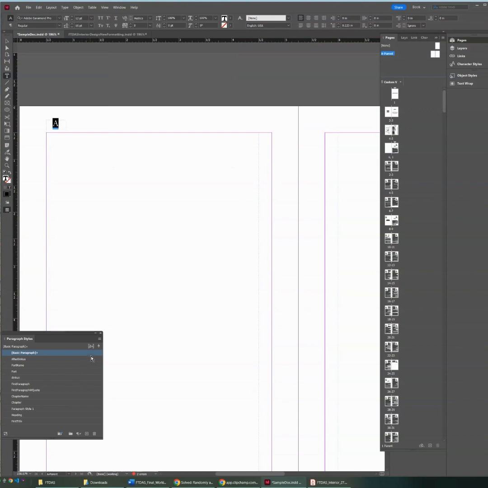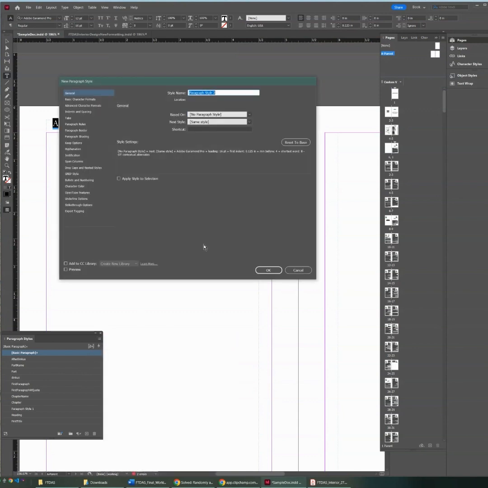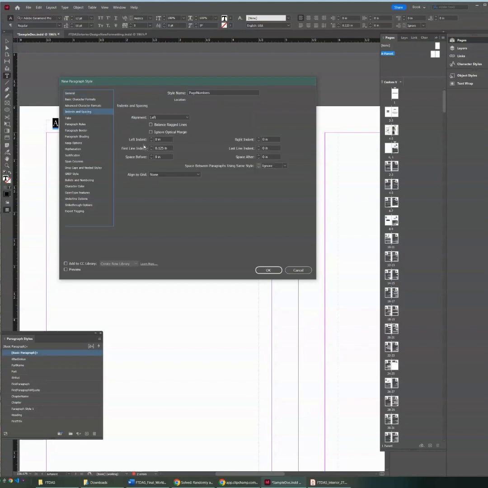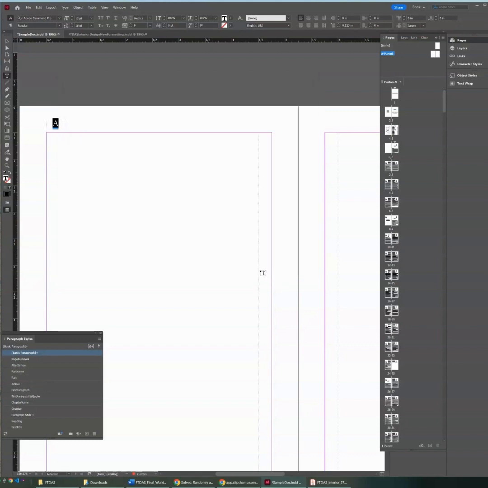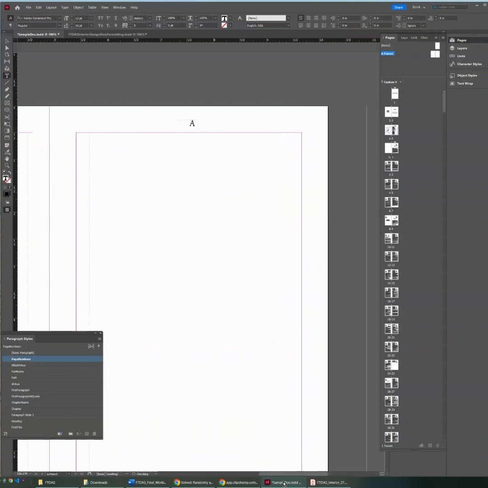Let's go back to paragraph styles. We're going to make a new one yet again. Just get used to this. Let's call it page numbers. And we're going to go to indents and spacing and set this first line indent to 0. See, it's still thinking that it's the opening paragraph and it should have a tab or inset. So let's just call that page numbers.